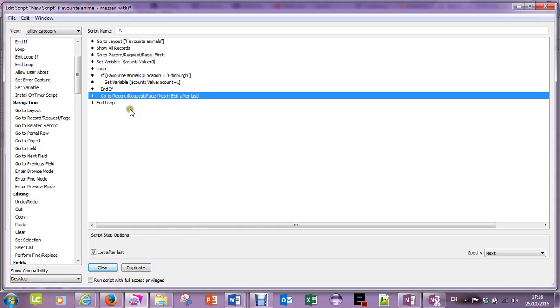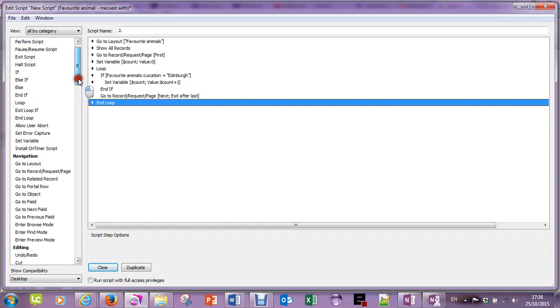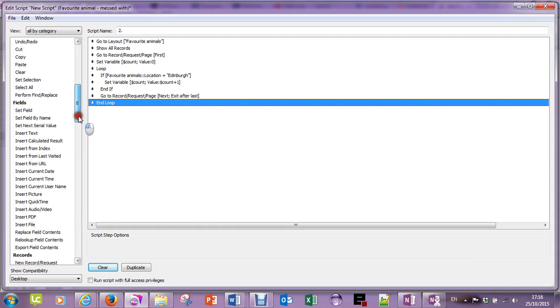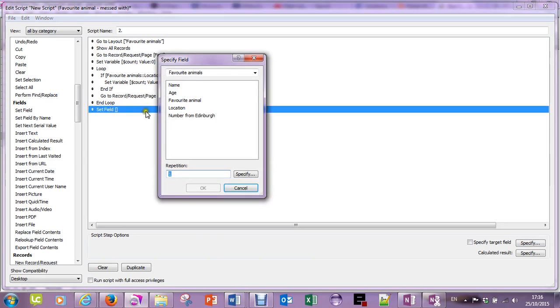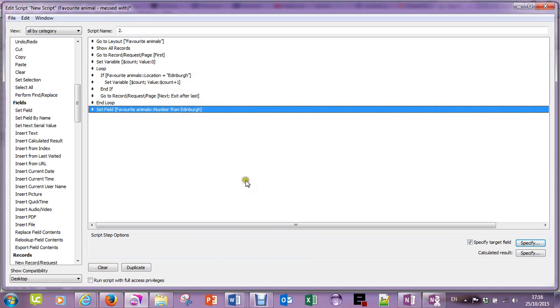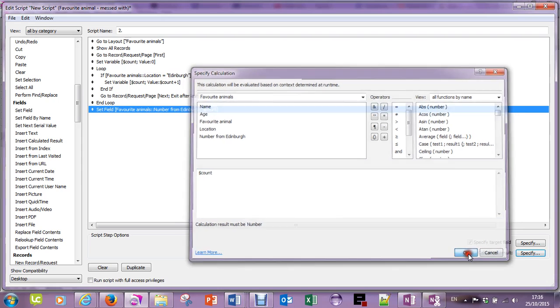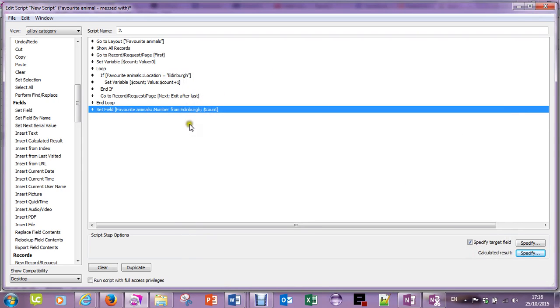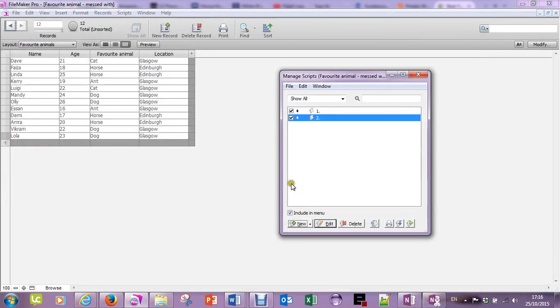And then when I have finished the loop, I want to set the field that I've made to the value count. So I'm going to go set field, and I want the number from Edinburgh. I want the calculated result to be, and I just want it to be whatever value I've got in count. So I'll press OK. And let's go and see if that works. So we'll close that. And I've got my script number 2 there.